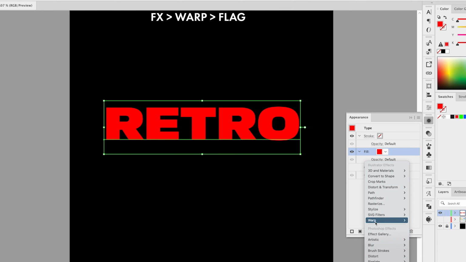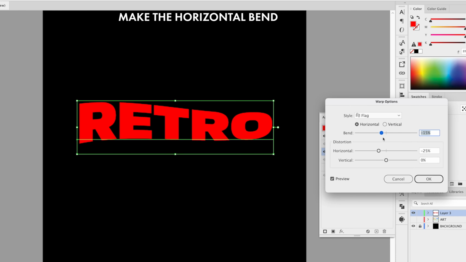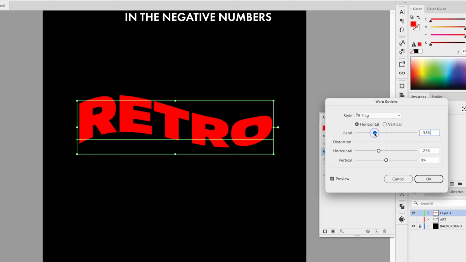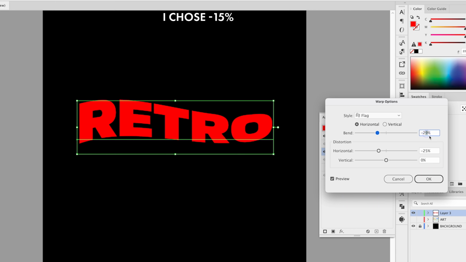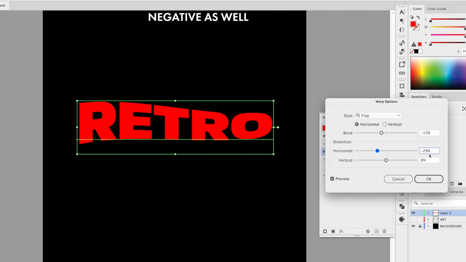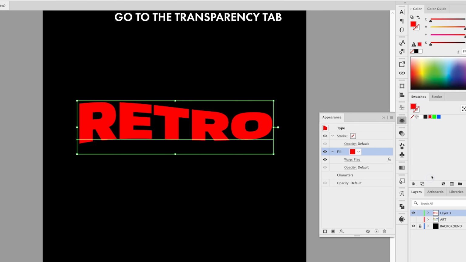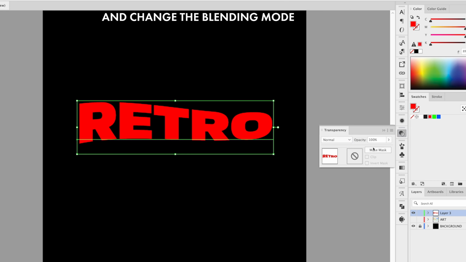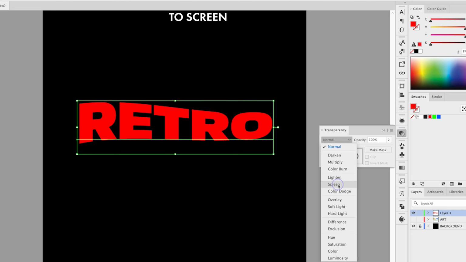Next, go to FX, Warp, Flag. Make the horizontal bend in the negative numbers. I chose -15%. Under distortion, make the horizontal negative as well. I chose -25%. Go to the Transparency tab and change the blending mode to Screen.